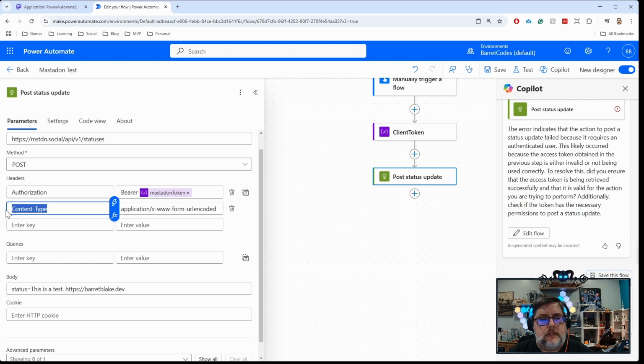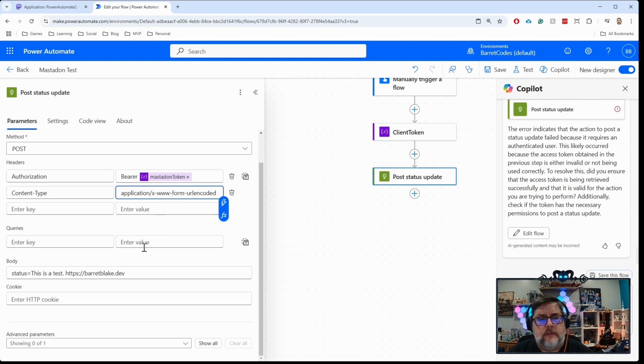And then the other header that you're going to need is the Content-Type. This one is optional, but I've found occasionally, for some reason, it doesn't work if you don't include it. So I generally just leave it in there. And it's application/x-www-form-urlencoded. Basically, it lets it know that you're passing this in as form parameters instead of as JSON. And then in the body, you're going to put the actual post that you're going to be posting. In this particular case, you just do status equals and then whatever it is here.